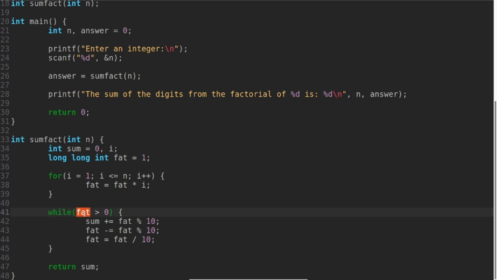And while the factorial is bigger than 0, the sum plus equal to the factorial %10. So for example, the factorial is 121. The remainder of the division of 121 by 10 is 1. Yes, it is 1. So the sum will be equal to 1 the first time.